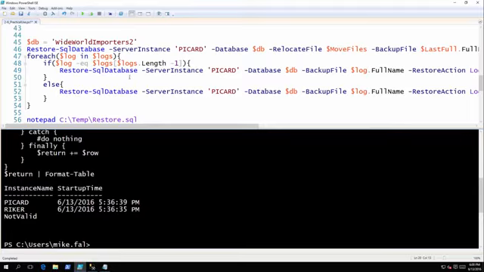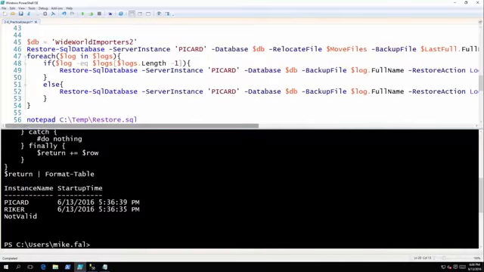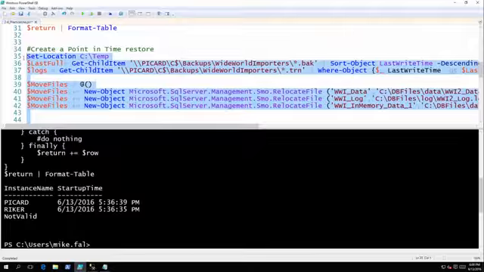Essentially what we're doing here is if it's the last log, we're going to restore it normally, but for all the other logs, we're going to restore with no recovery. For each of these, I'm going to send the output to an out file, temp restore SQL, and then I'm going to append those files. What this does is take those T-SQL statements that make up the restore and write them to a file that I can then edit and maybe eventually execute.